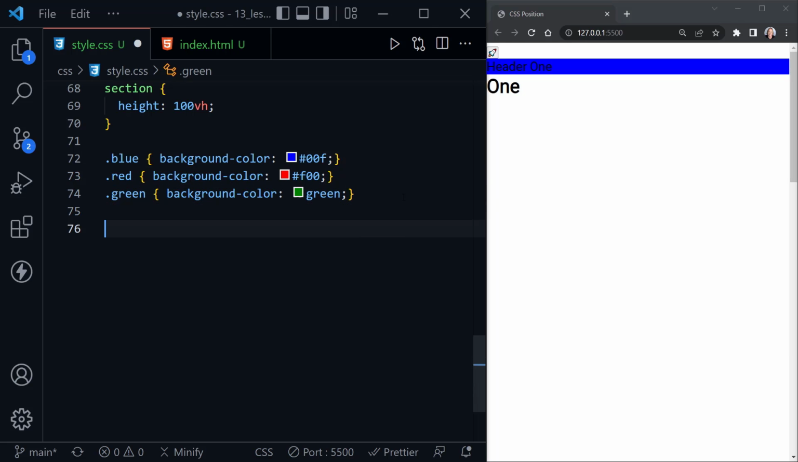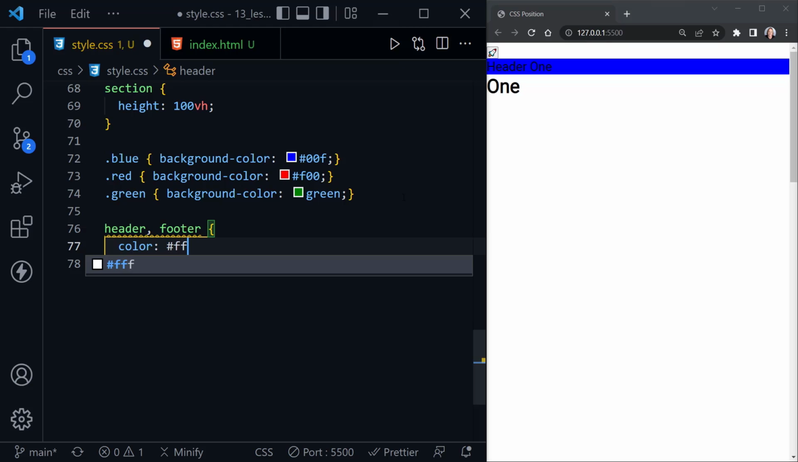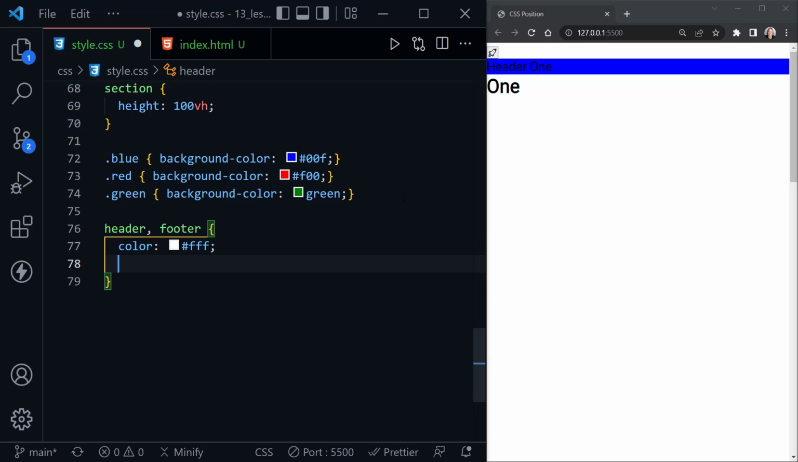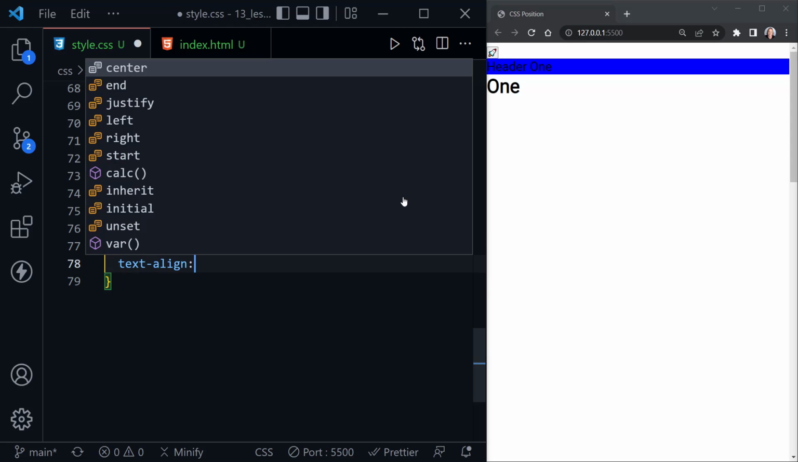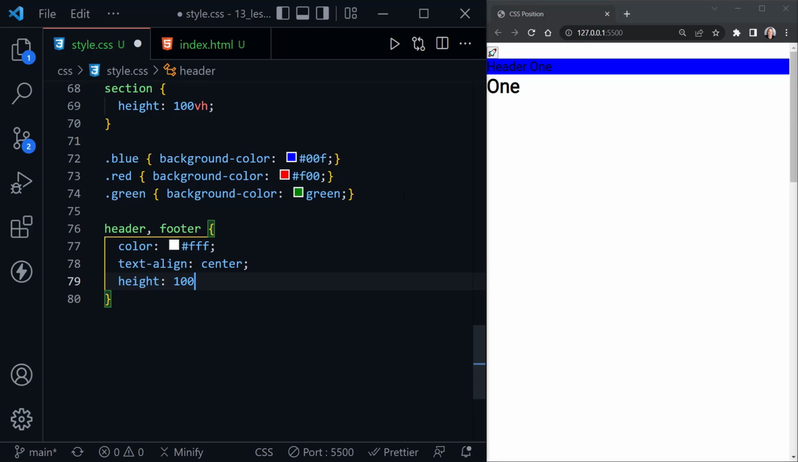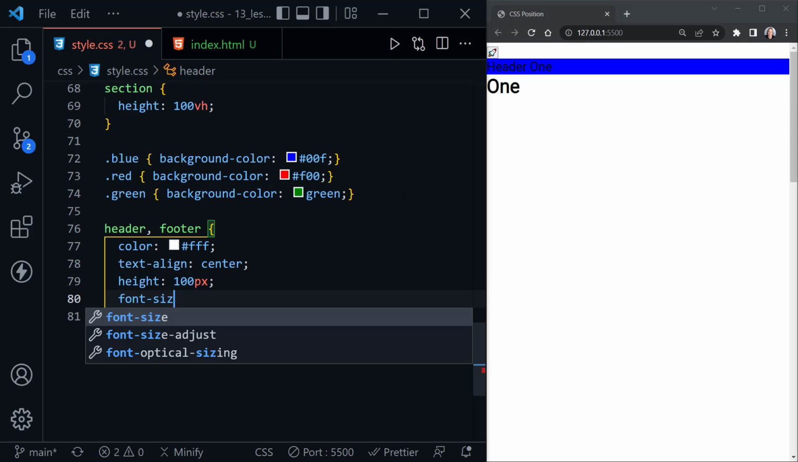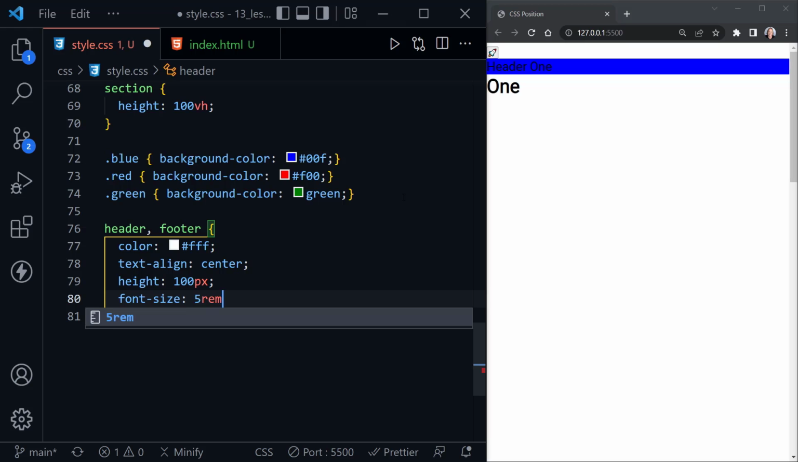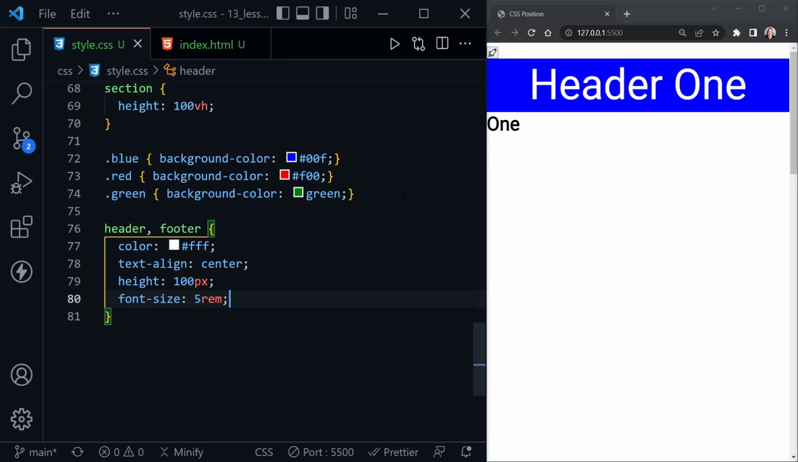After that, let's put in some styles for the header and the footer. They can share these styles. So we have header, comma, footer, and it will apply to both. So I'll say color, and we'll set the text to white. Then we'll set the text align to center. Then let's set the height of the header and the footer both to 100 pixels, and let's pick a big font size. So let's go with like 5 rems here and save. And we can see that got very big for each one.